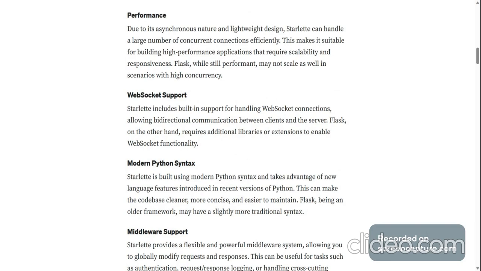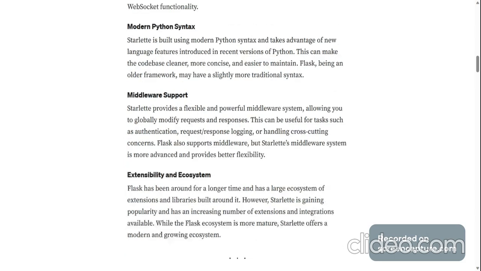Modern Python syntax. Starlette is built using modern Python syntax and takes advantage of new language features introduced in recent versions of Python. This can make the code base cleaner, more concise, and easier to maintain. Flask, being an older framework, may have a slightly more traditional syntax.